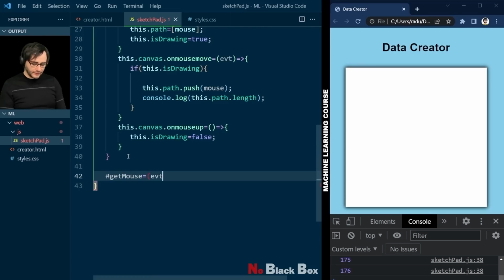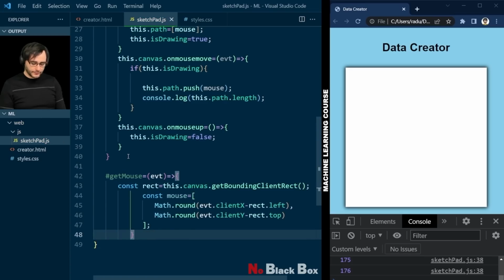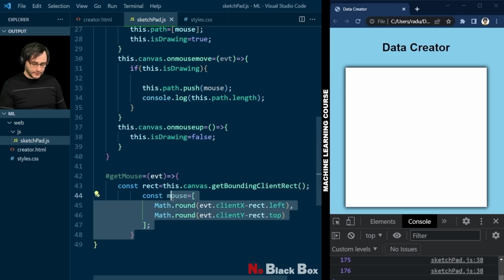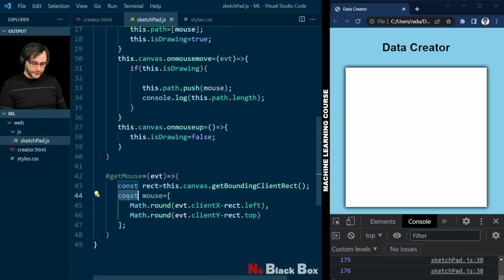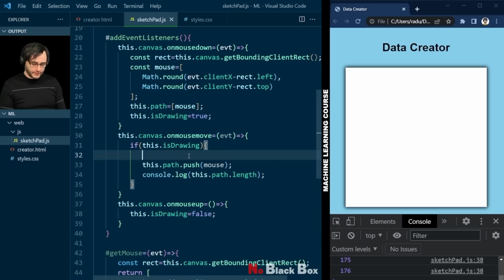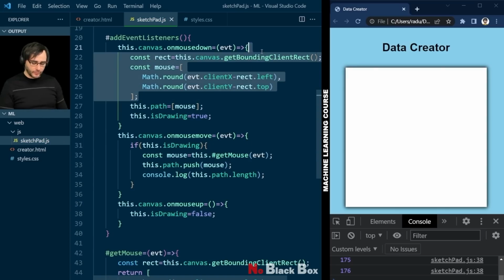Given an event parameter, I'm going to paste here this code and start to align it. And here we can just return directly these coordinates, like so. Now this getMouse function, we can write it here as mouse is equal to this dot getMouse with the event parameter. And I can copy this for the top part here as well.